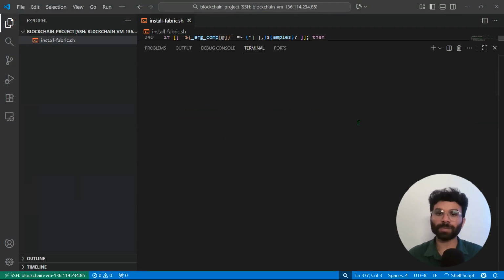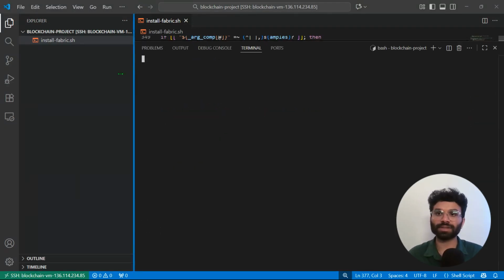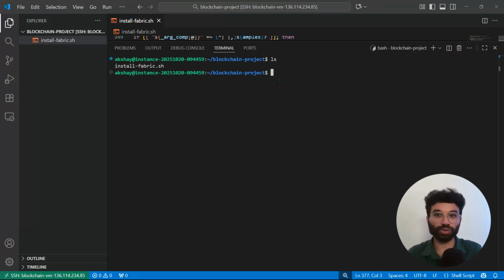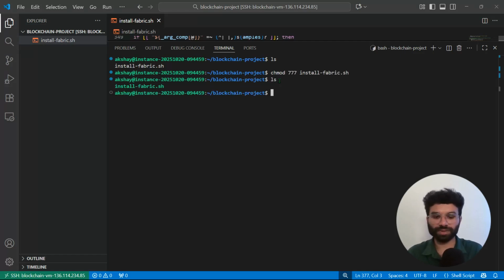Cool. Now open the terminal. As we have Docker and Node already installed, it's good to run my script. But before running it, make sure to change the permission, because it's SSH. We have to give the executable permissions over here. So simply chmod 777, simpler. All right, so let's do it like this: install fabric.sh.